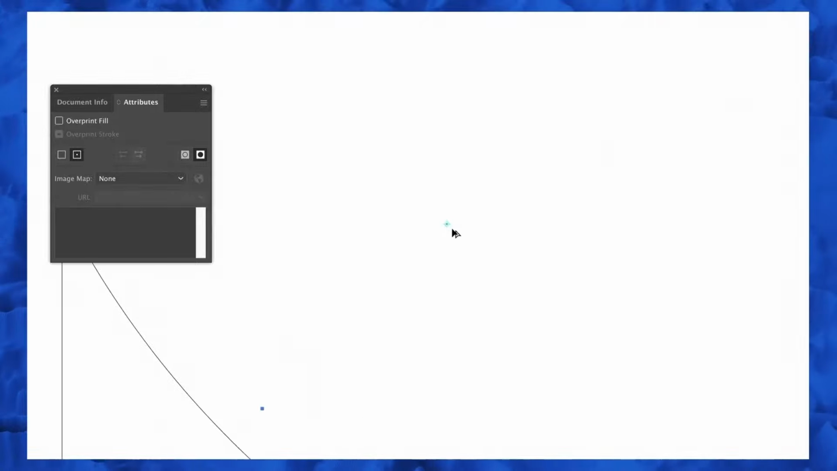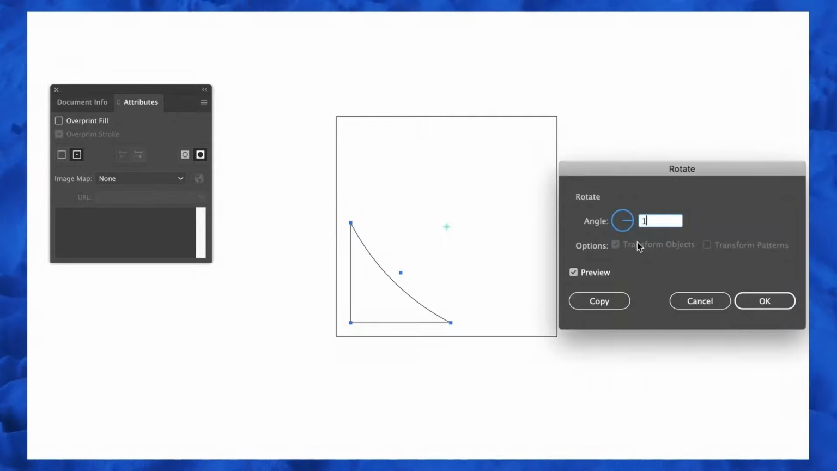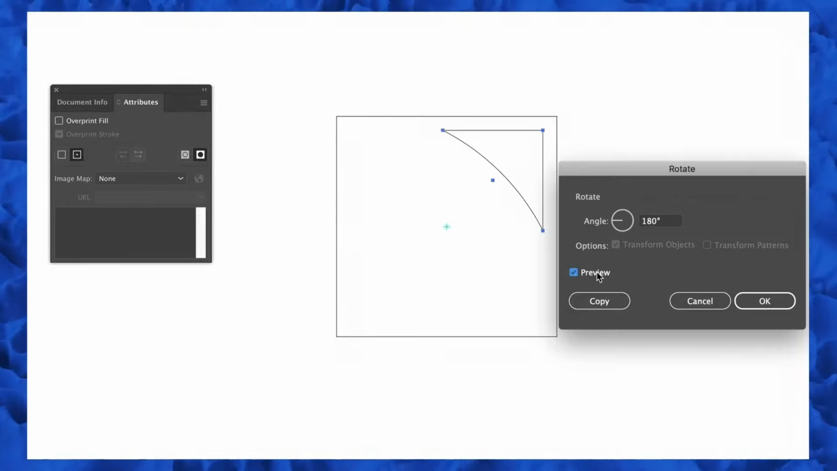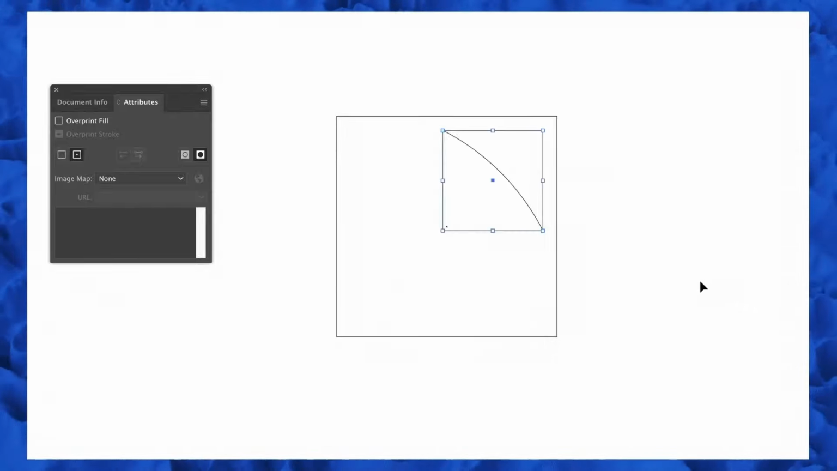So I can also rotate the smaller shape in relation to the larger square. And remember, this is actually a compound path. So yeah, I could actually just rotate the entire design to gain the same outcome here. But I'm just demonstrating to show you the kind of things possible with rotation within a compound shape.